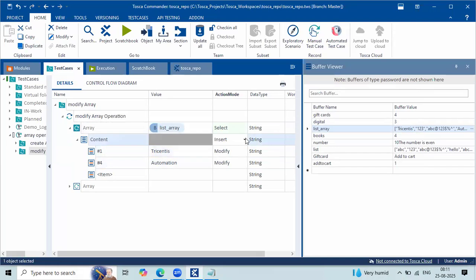Now coming back to your team, just select the action mode at the content level as select, because this content always focuses on the entire array. So the situation here is that we are finding the element with the help of indexing within the array and then we are updating it. So hope everyone is clear with this.